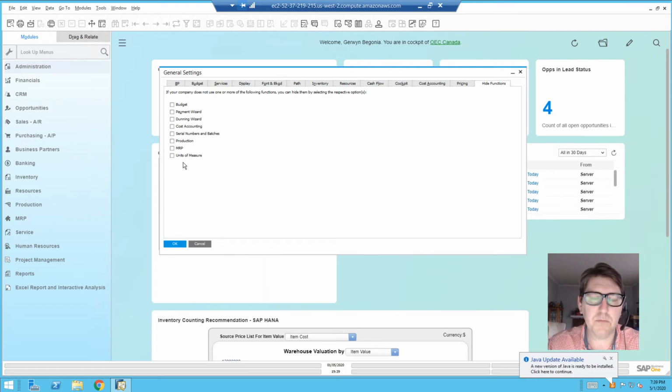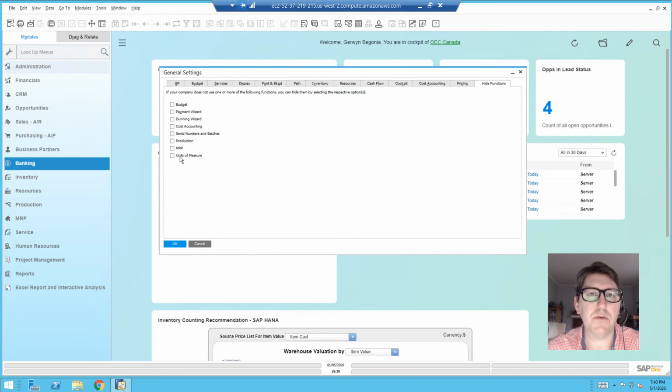You would probably do this because you wanted to hide some of these functions, clean them up, so the system is more efficient to use, or users aren't confused by what those fields are for and filling in erroneous data or doing the wrong thing. So let's say, for instance, you didn't use units of measure.